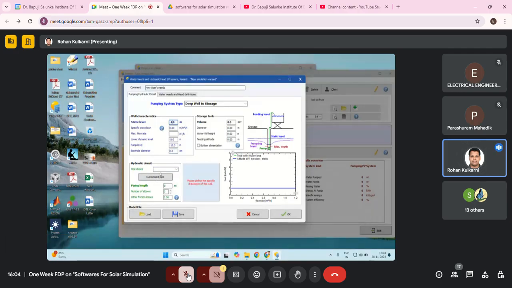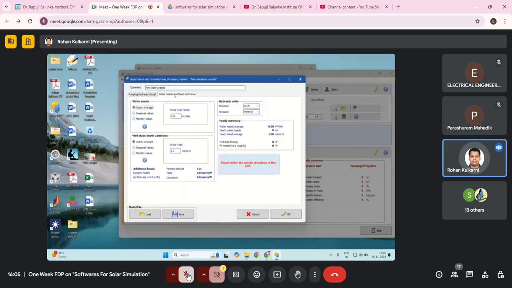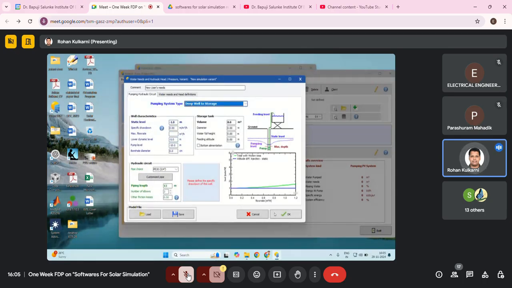Okay, the pipe choice, I'll select something, and piping length should be less than 13, should not be like that. Number of elbows, I'll keep it 2. Other frictional losses, I'll keep as it is, 0 right now. Water needs and head definition, so yearly average, whole year needs, let's say 3. Okay. So anything else required here? No. Here -1 is okay.